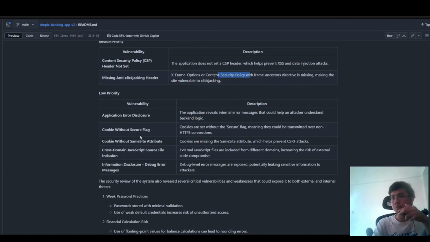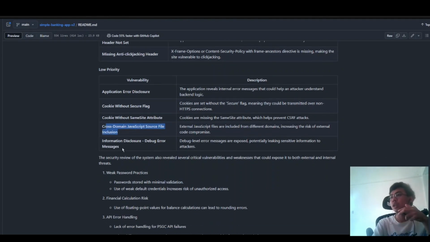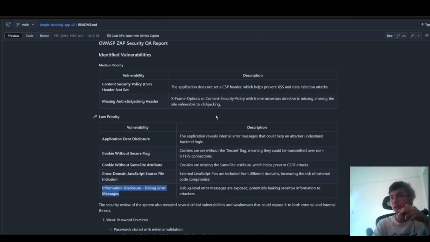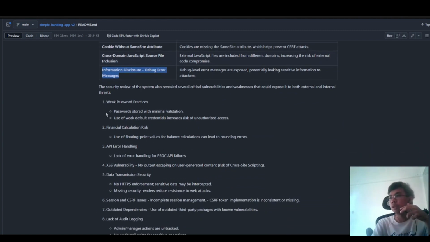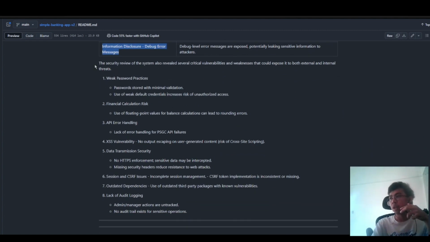Then for the low priority vulnerabilities, we have application error disclosure, where the application reveals internal elements that could help attackers, cookie without secure flag, cookie without SameSite attribute, and cross-domain information disclosure. These are the low priority vulnerabilities that were found.